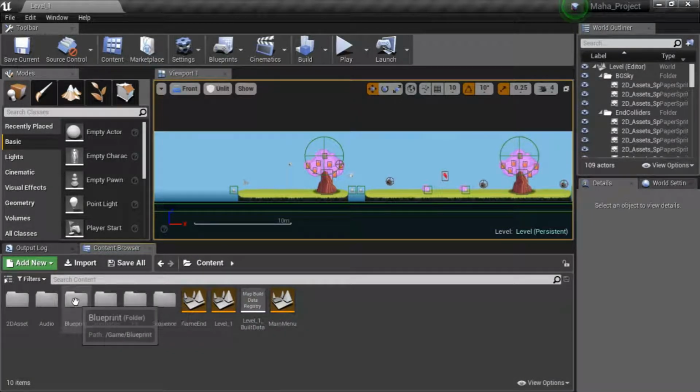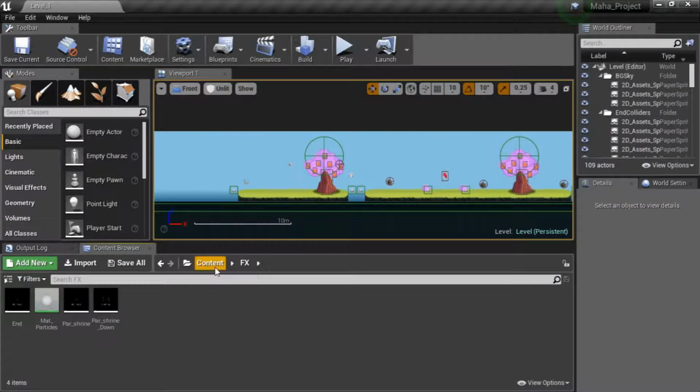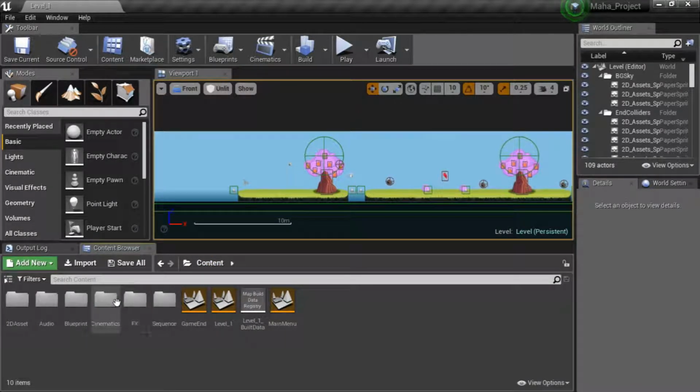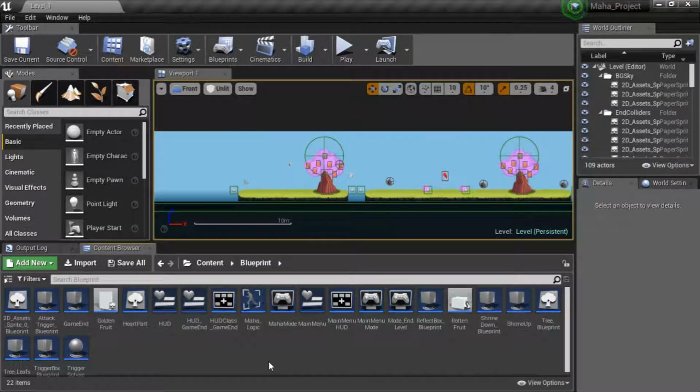There are the blueprints, which are the visual scripting code solution for Unreal. There are the sounds. There are also the levels of the game, which are the game end, level 1, and main menu. And usually you will use the content browser, the viewport, and the outliner the most. There is also the toolbar, which will be used to play the game.